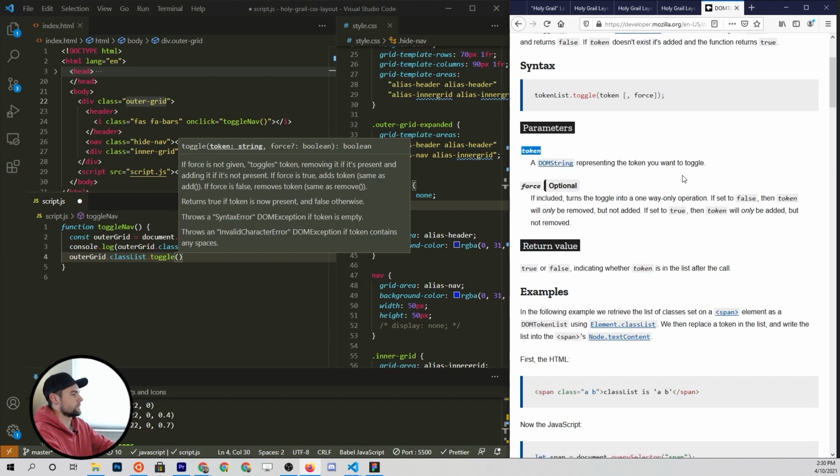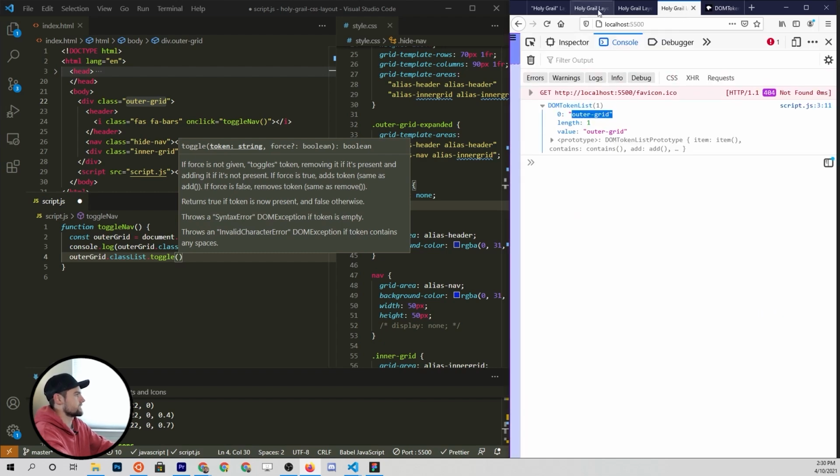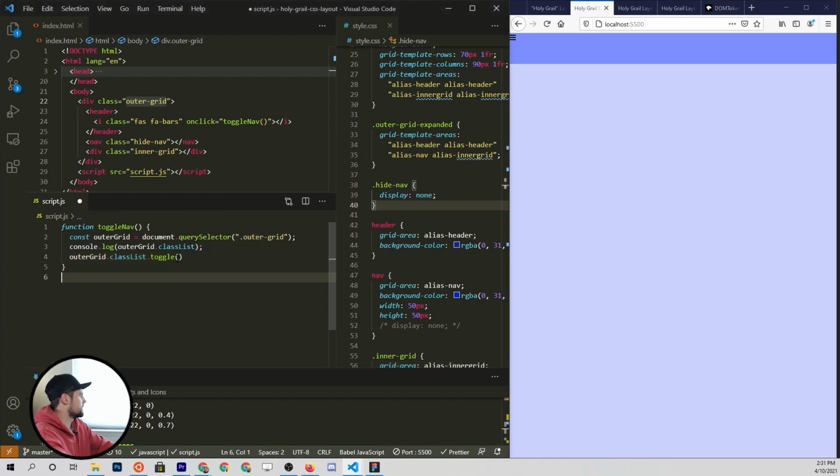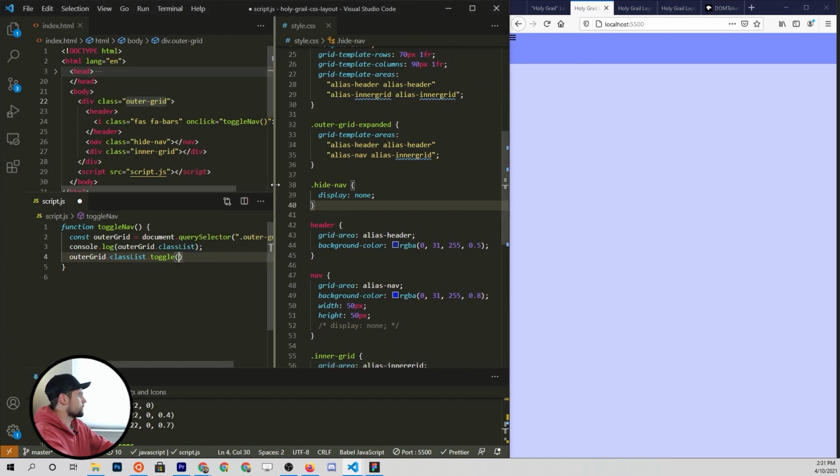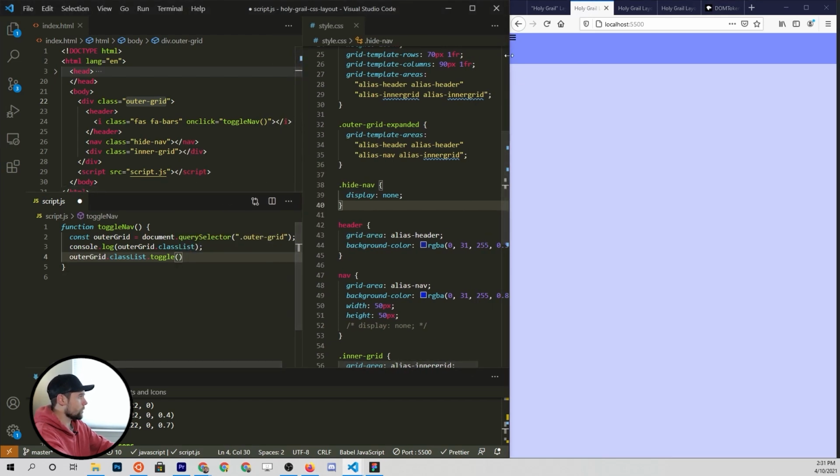And this can be a class or it can be other sorts of tokens. We're using the class in this instance. So the class that we want to toggle when we click this is going to be the outer grid expanded class. So we'll copy that in, put it in there as a string, and now we can get rid of that console log and save our script.